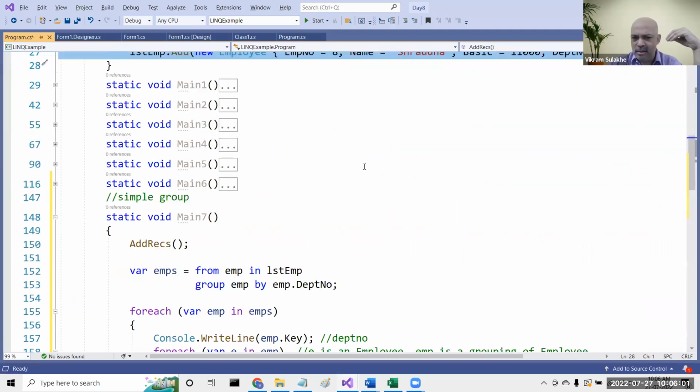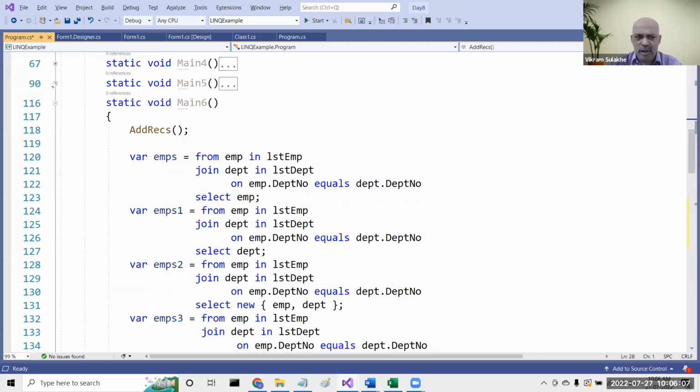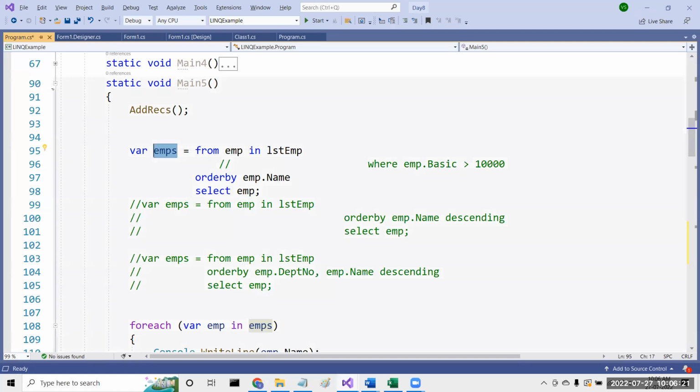If you look at the statement, I'll go back to what I was asking you yesterday. If you looked at the code, yesterday we said select EMP. So what is EMPS now? In yesterday's code, if EMP was an employee, what was EMPS? An IEnumerable of employees. I asked this question multiple times yesterday. Hopefully you're clear about that.